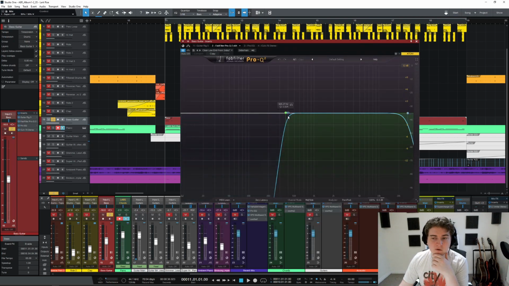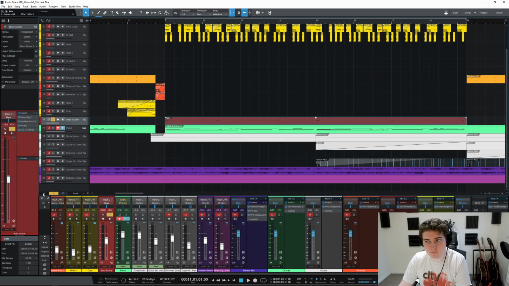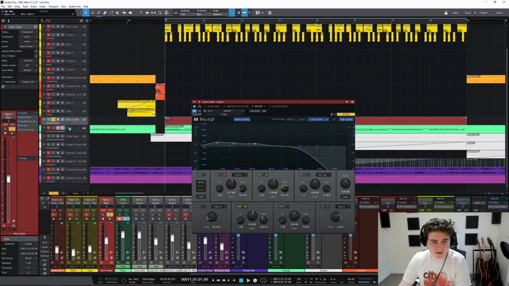I'm using Pro-Q 2 in mid-side mode to cut some of the low-end information out of the side channels, just because bass in the low end should be mono, otherwise you're going to risk phase issues. This is normally something I do at the mastering stage, but I find it can be quite helpful sometimes to do it while I'm mixing, just to make sure I'm not getting any issues.